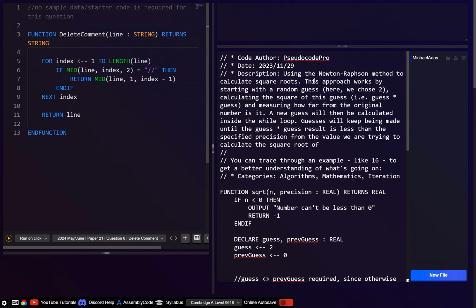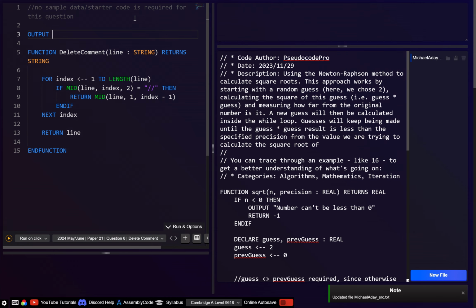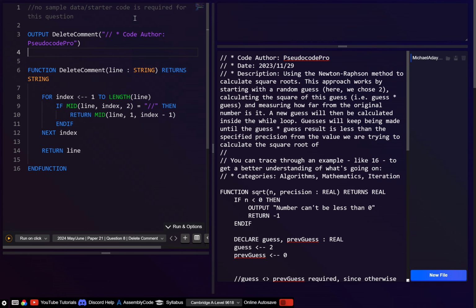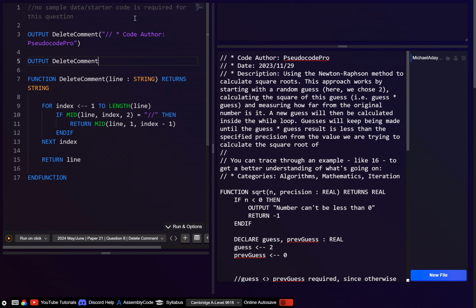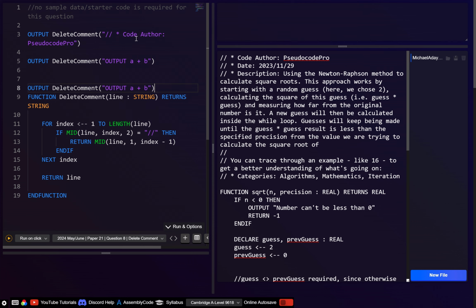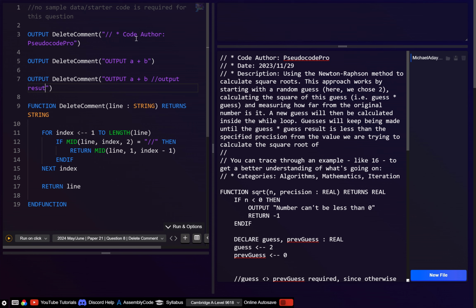So I'm actually going to try just a few different examples. Let's say the first one: let's go delete comment, and let's just paste that. Let's also go delete comment, and we'll have something with no comments, maybe output A plus B. And let's have something with a comment, just output result, something like that. And let's see if these work.